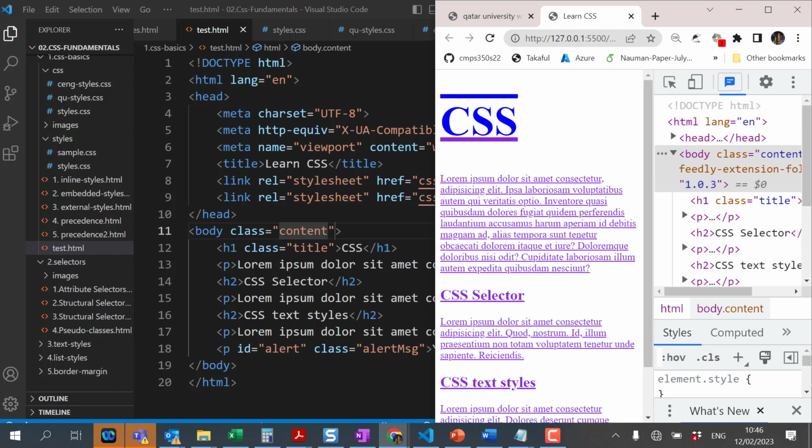Whether that style was defined using an element selector, a class selector, or an ID selector, the children of that element will inherit the style. So that's the other concept that I wanted to discuss.